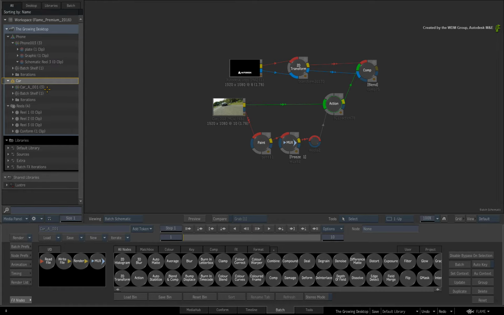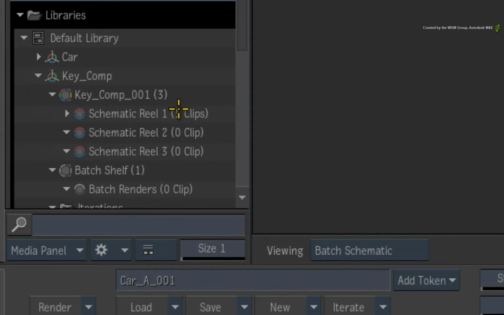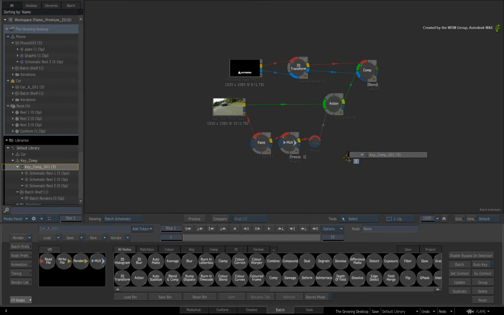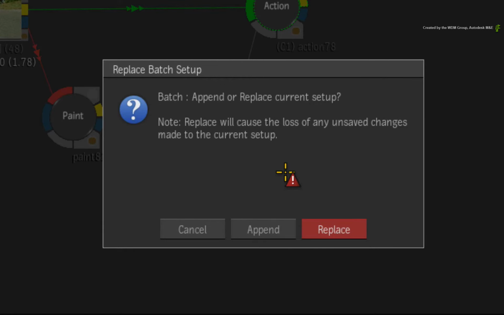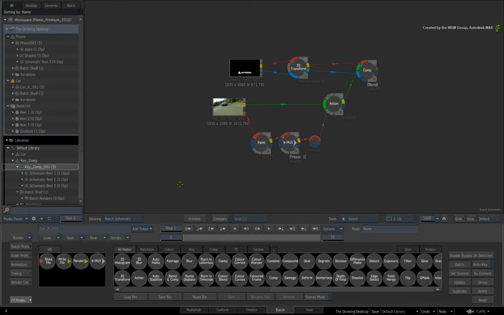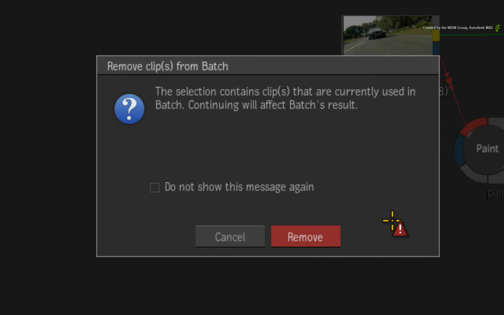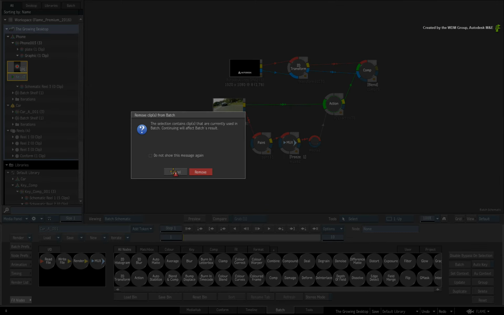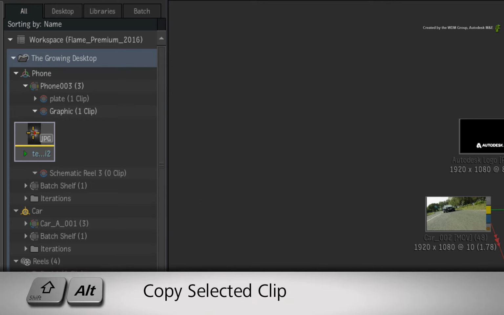However, if you wanted to append or replace the nodes from one flow graph into another, you need to expand the batch group in the library. Instead of dragging the batch group entry, you can drag the batch setup or iteration to the current batch group, and you will be prompted for an action. This makes it really easy to interact between batch groups and share various components. Just remember that dragging sources between different batch groups, as well as reel groups in the desktop, will move and not copy the media. To copy the media between various components on the desktop, hold Shift-Alt and copy the clip.